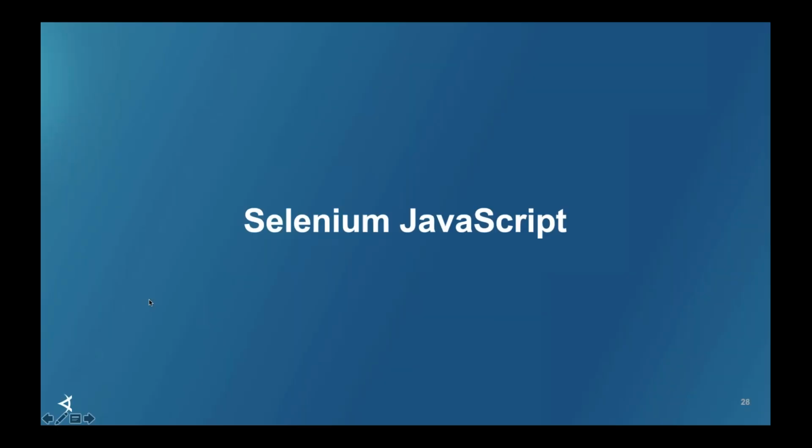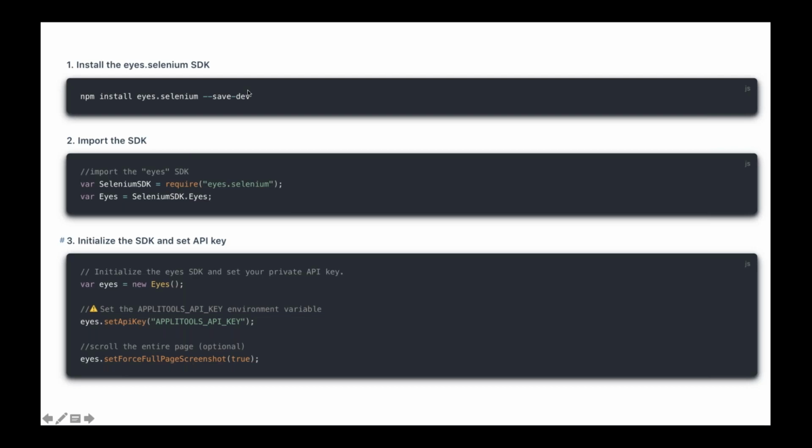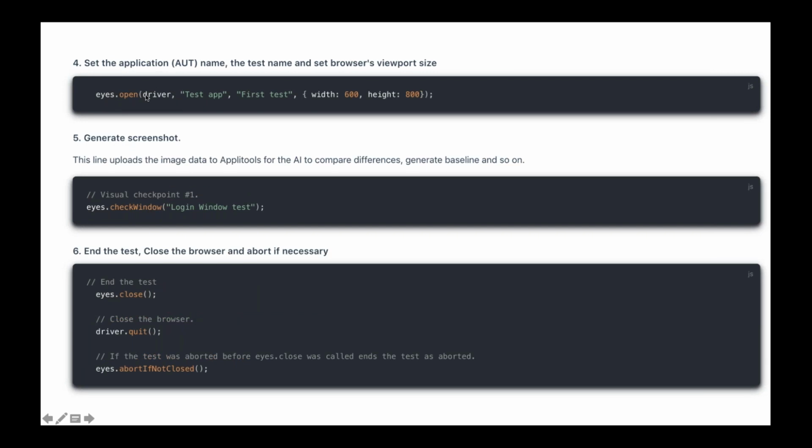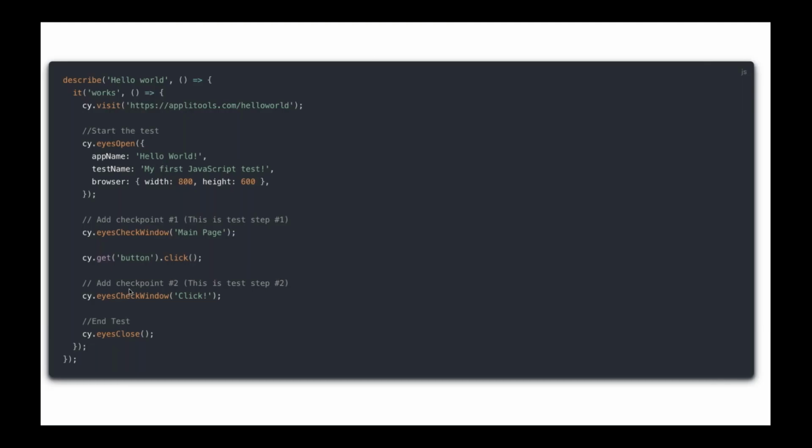So this is the code for Selenium JavaScript. Again you install the SDK from our npm repo, and you require our SDK, initialize it, and then you say eyes.open. This is where you start the test. Then you say eyes.checkWindow to actually take the screenshot of that specific page, and then eyes.close, which means the test ends at this point. So notice that you do it in a very similar way irrespective of which SDK you are using.